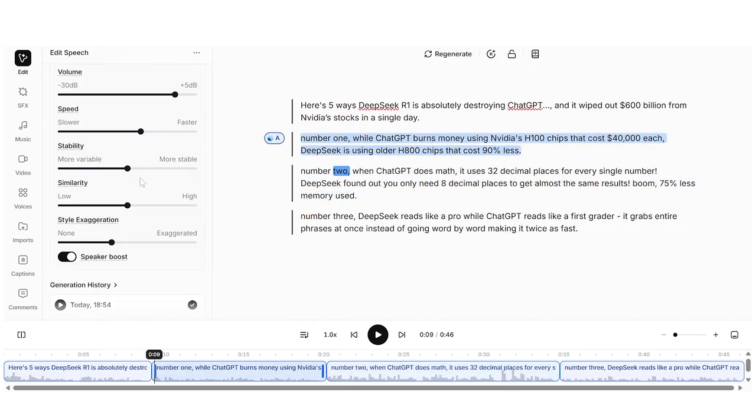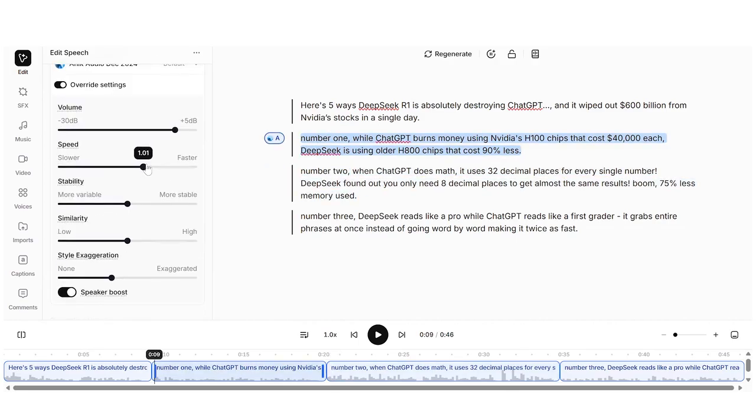So this sounds really good. What I'll do is I'll just increase the speed of this a little bit. So I'm going back to our original settings so that this sounds a lot better.